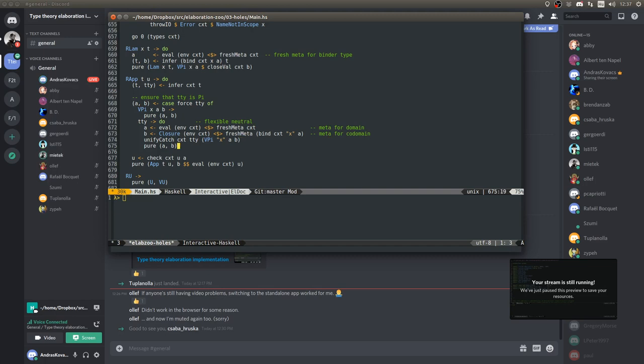Sorry, a question here. Why do we unify the T type here? Would it not be sufficient to normalize? So we unify it. It's kind of a convenience that we are simply using unification here.